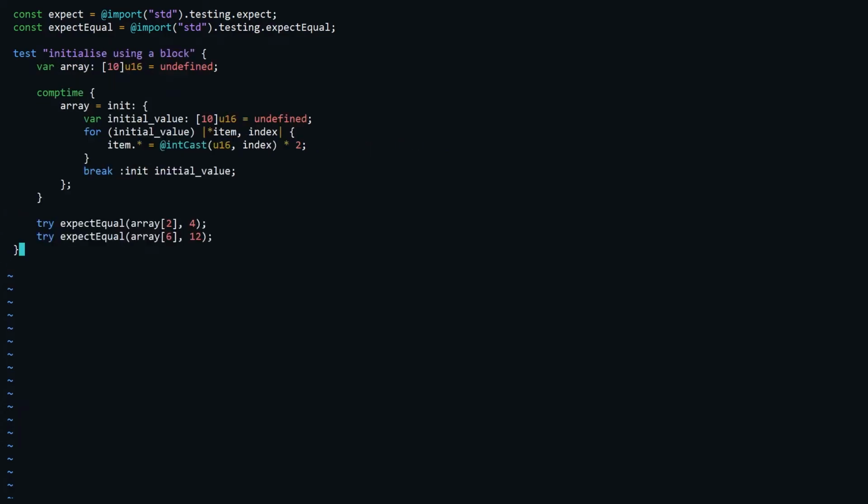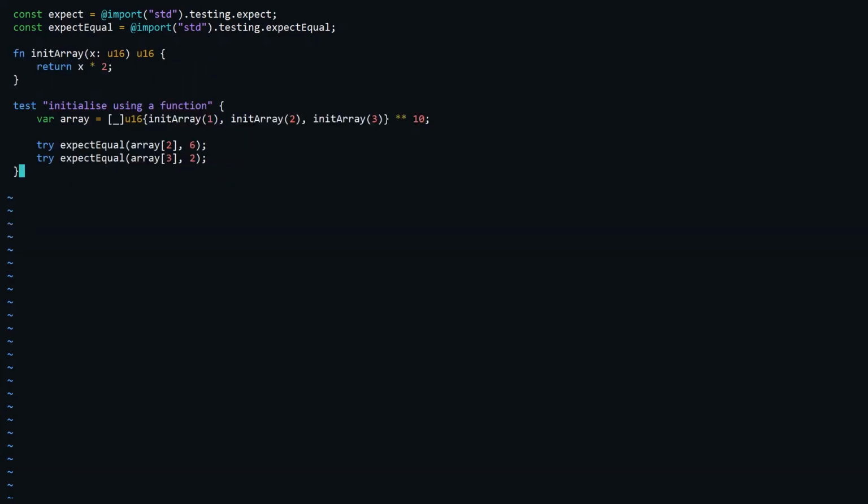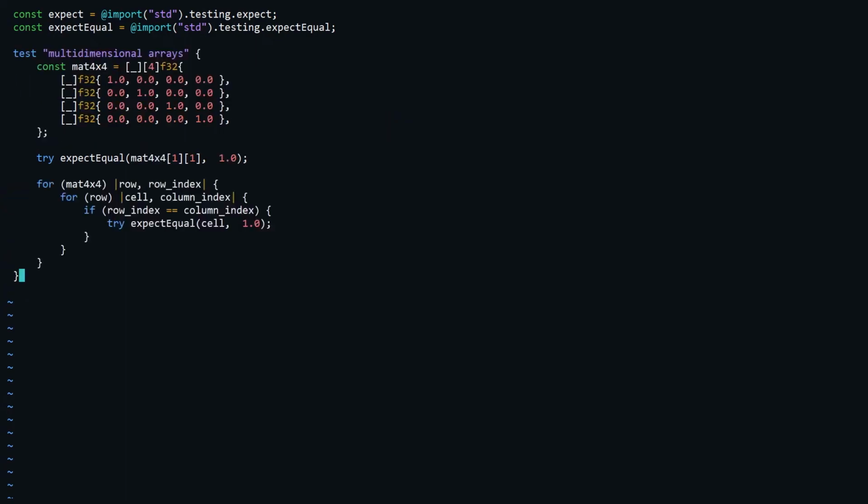In Zig, named blocks can return values by using the break keyword. This allows the initialization of an array at compile time using a for loop in a block. A function can also be used to initialize an array as shown here. Multi-dimensional arrays work as you would expect, however you must specify the size of the inner arrays.